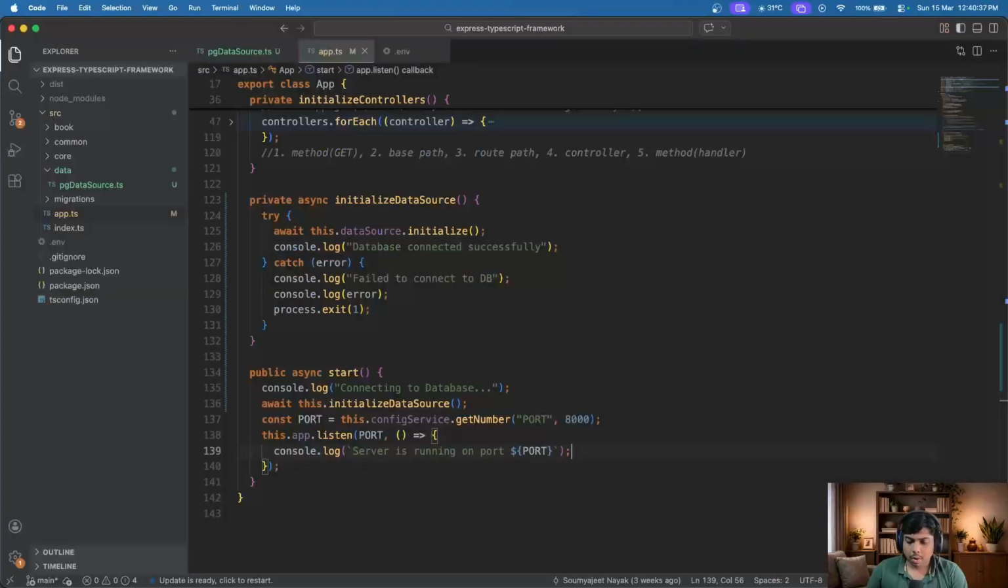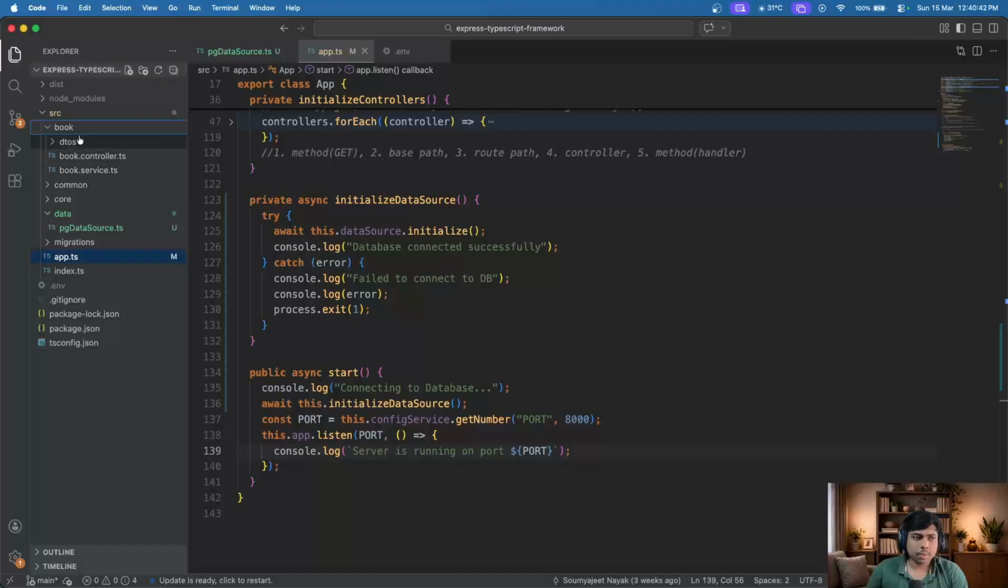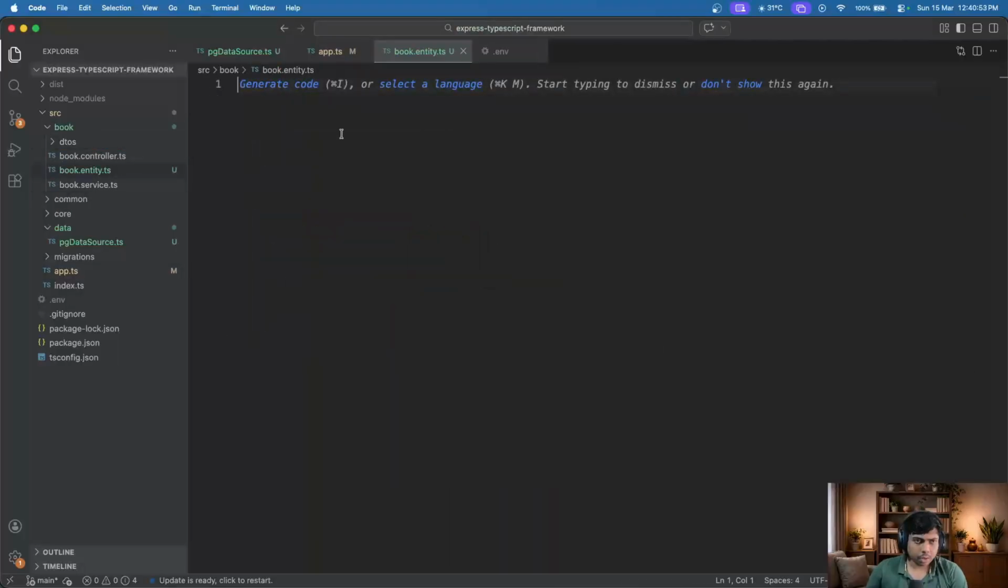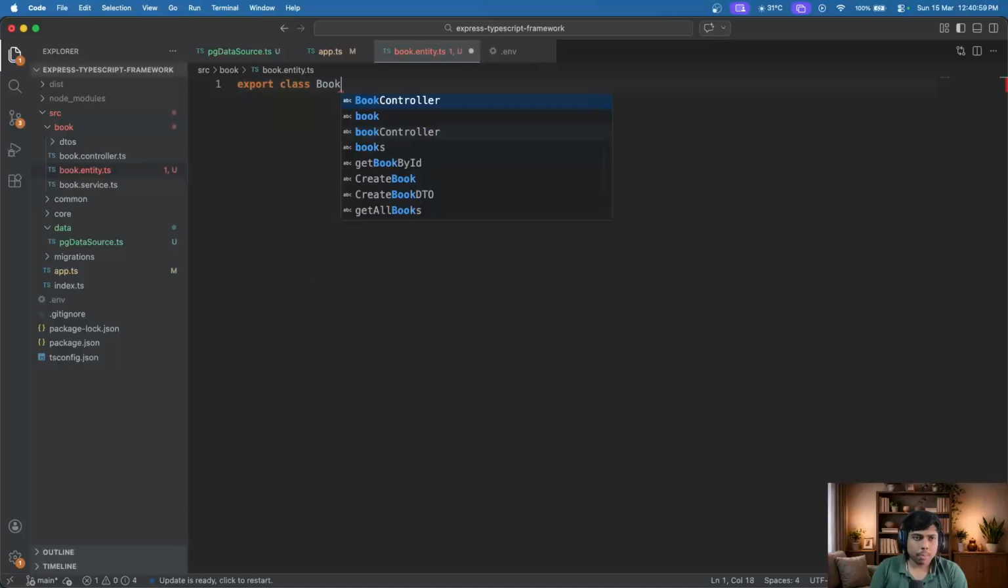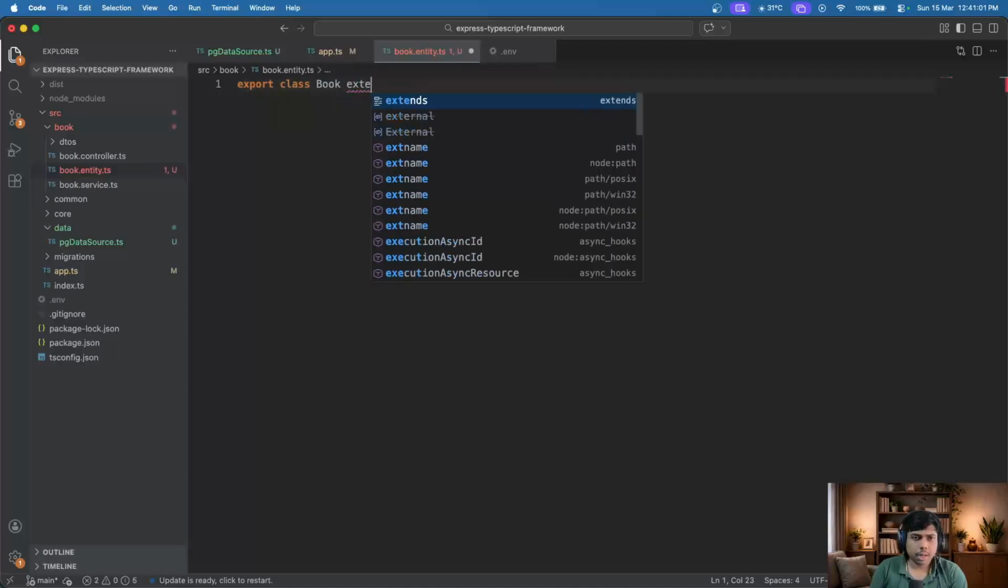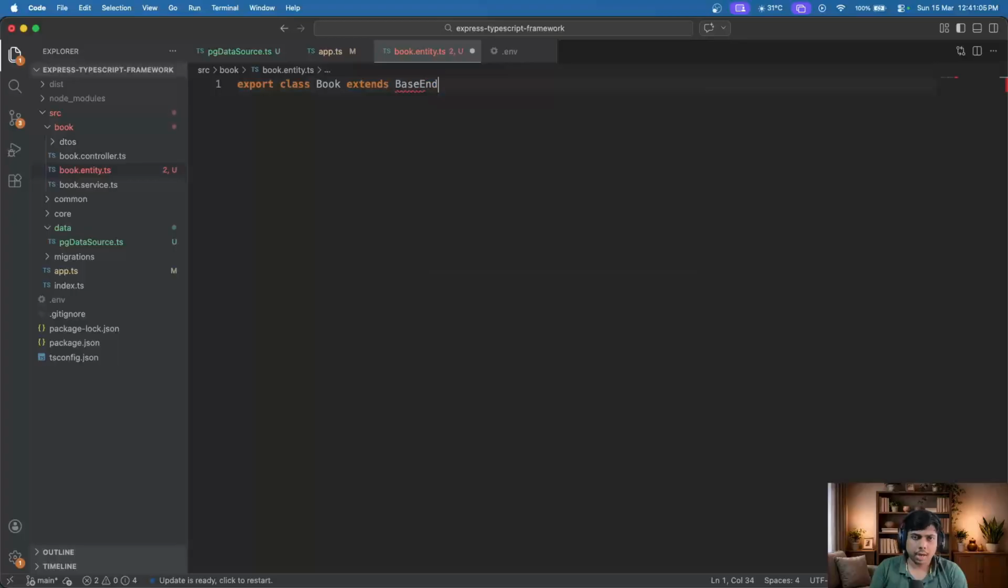So let us come to our VS Code, and here on book, we have controller, we have service. Here I will add one more file and call it book.entity.ts. So here I will say export class Book, and very important, this extends BaseEntity. This BaseEntity will come from TypeORM, and this is all the magic that will convert this regular class into an entity class, right?